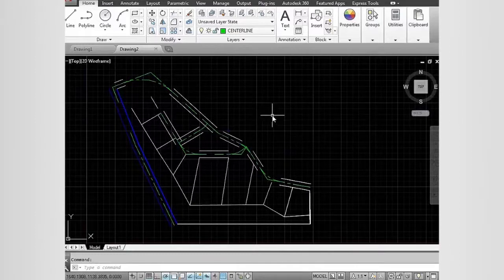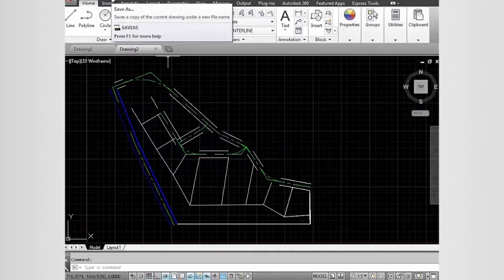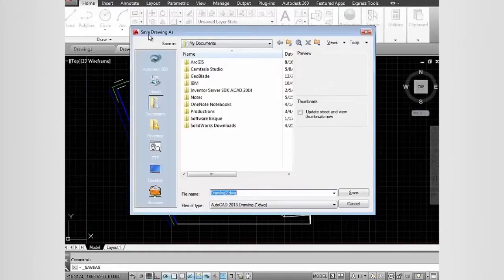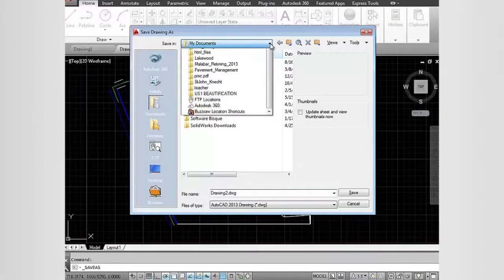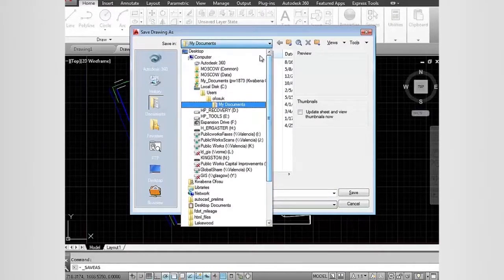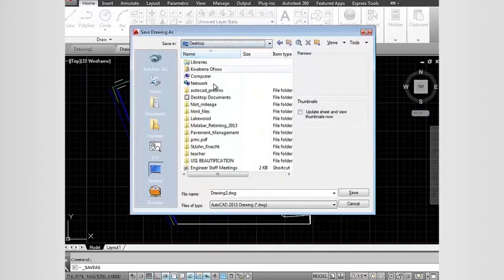Before we go any further, let's save our file under a name that we prefer. So I'll click on Save As, and I'll navigate to my folder again, which is on my desktop. And I'll rename the file My Subdivision.